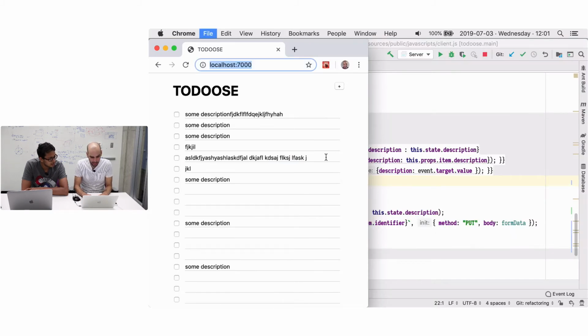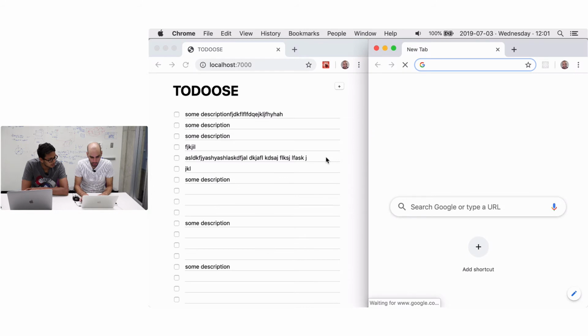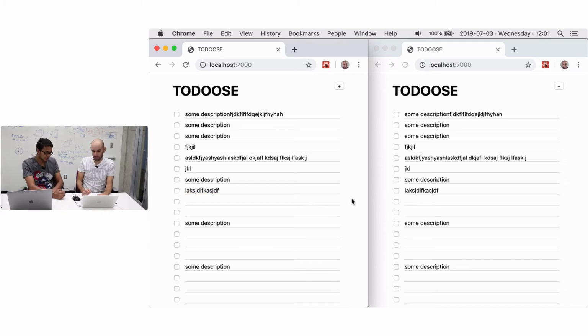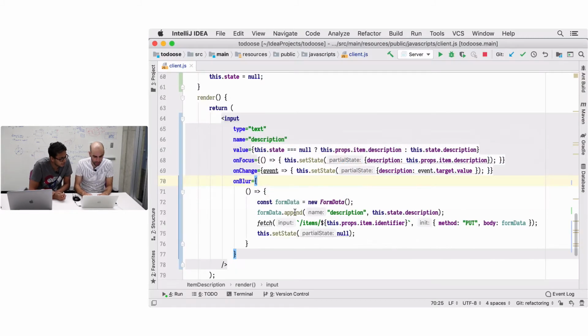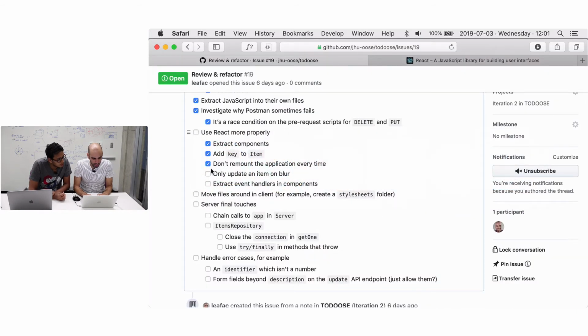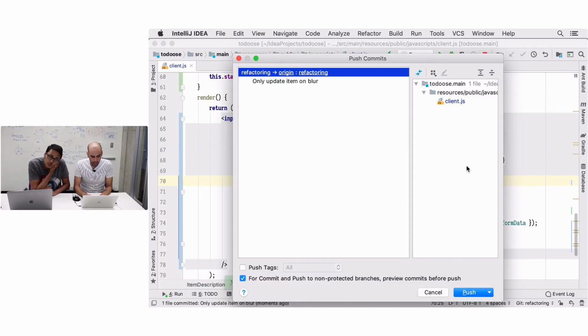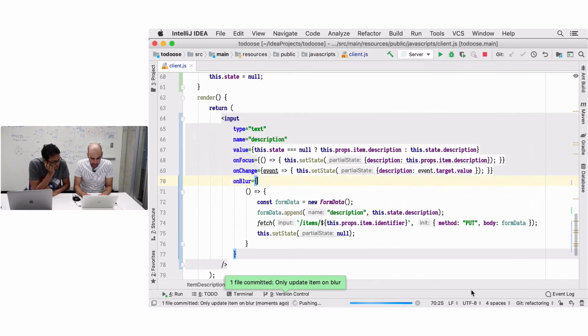But let's see if it's updating everything and showing what changed in another browser tab. Now I write something, nothing changes. I blur the field, something changes. This looks good, right? So let's commit this. What we just did is we only update an item on blur. Much better for usability.